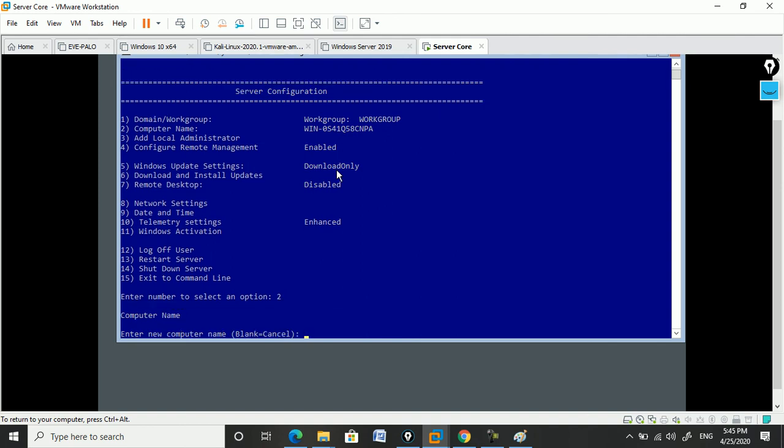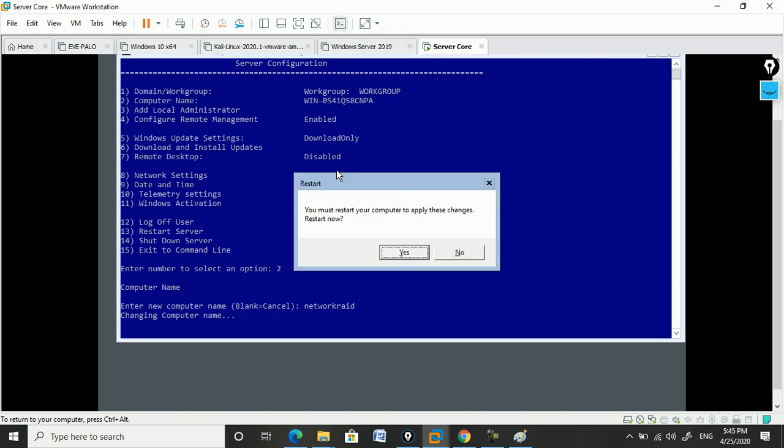So, to change the computer name, we give the network RAID. Once you give the network RAID, you should press enter. So we have given it. Do you want to restart? Yes.